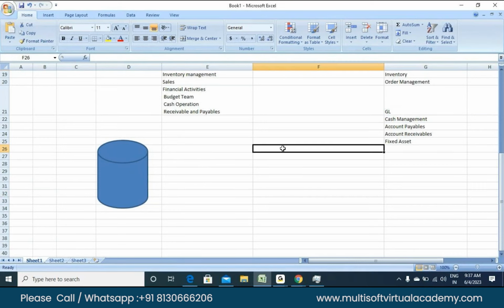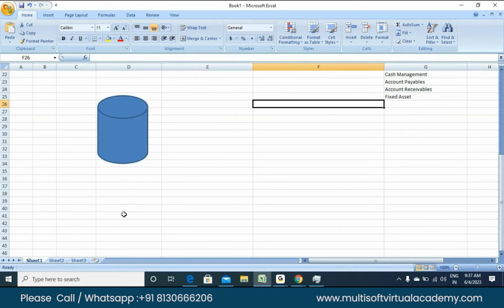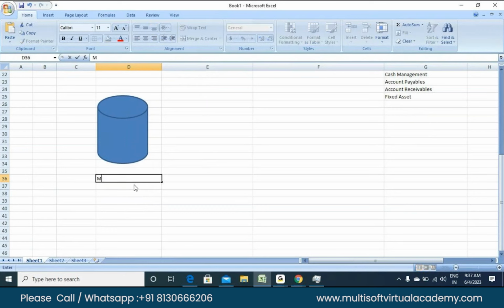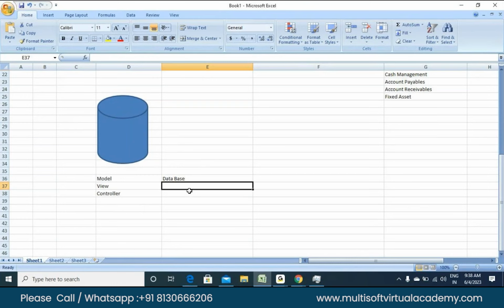For any product or tool, in general we have a model, a view, and a controller. We can divide any application into these three parts: the model, the view, and the controller. So what exactly is the model? The model is the database, the data which is stored, and the application has its own logic or algorithm which manages the data.